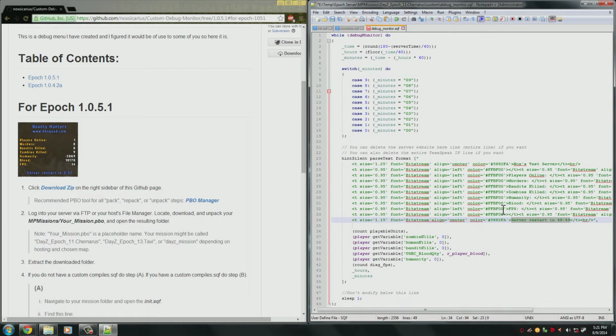Now, this is defaultly set for a 3-hour restart. If you have a different restart hour than 3, you'll have to go up top here and change that. So let's say we want to have a 5-hour restart. 5 times 60 is 300. So we change the 180 to 300. It's always in multiples of 60. So it's the hours times 60, and that's what goes right here in this 5.